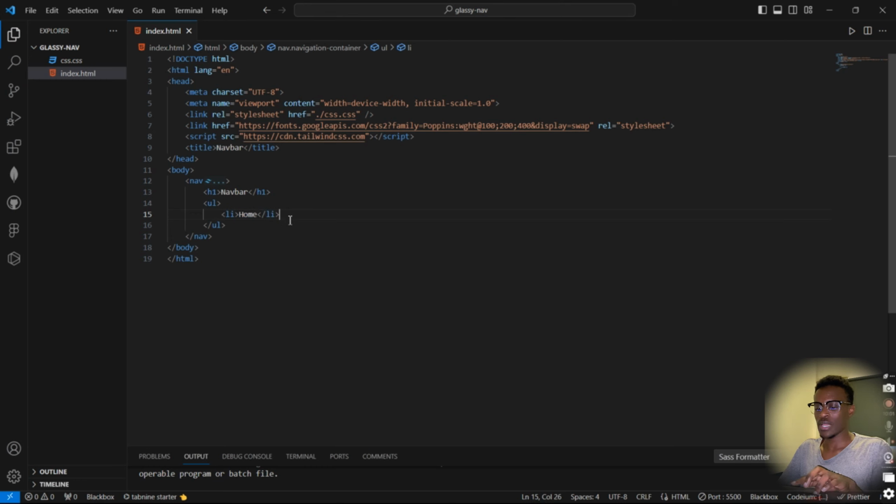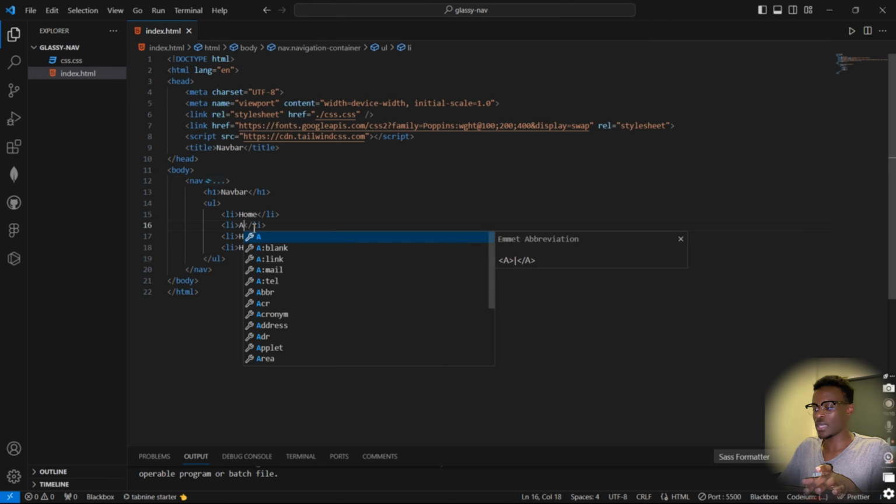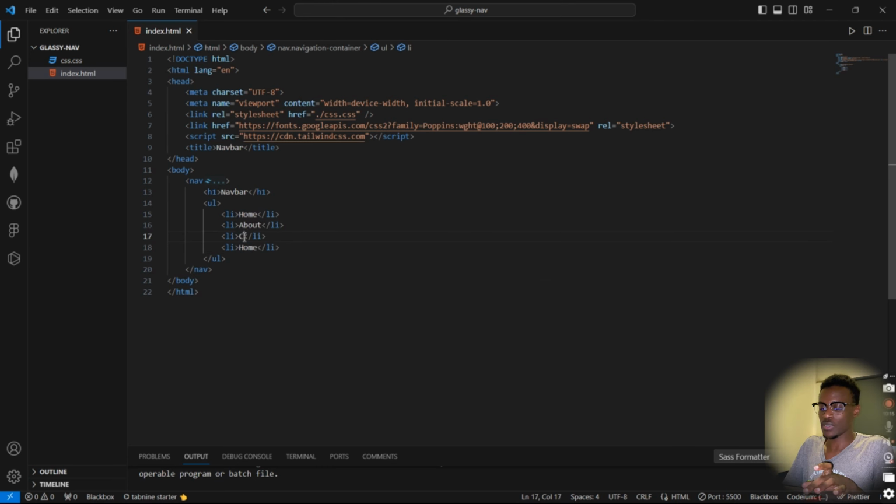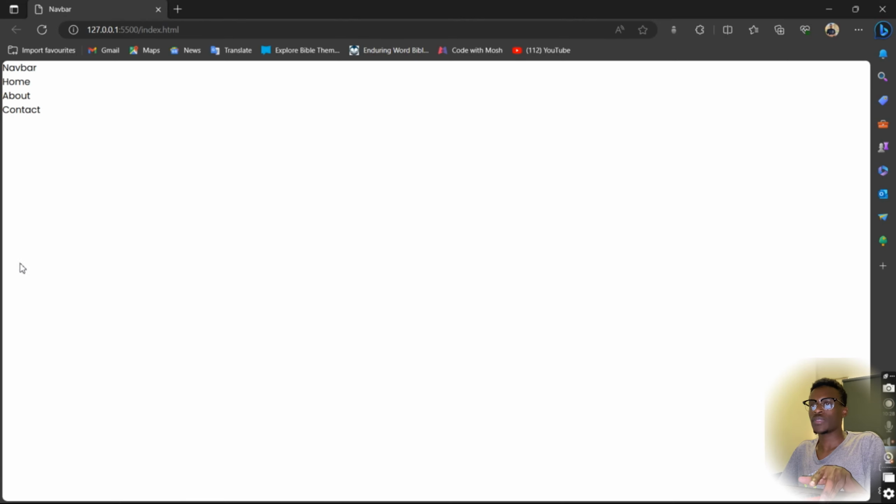But if we just copy this, we're trying to make a simple and nice navigation. So let's just say we're gonna have three items. We're gonna have an about link, and we're just gonna have contact. Let's just say we're gonna have these three elements. If we go back here, you can see now we have our navigation.